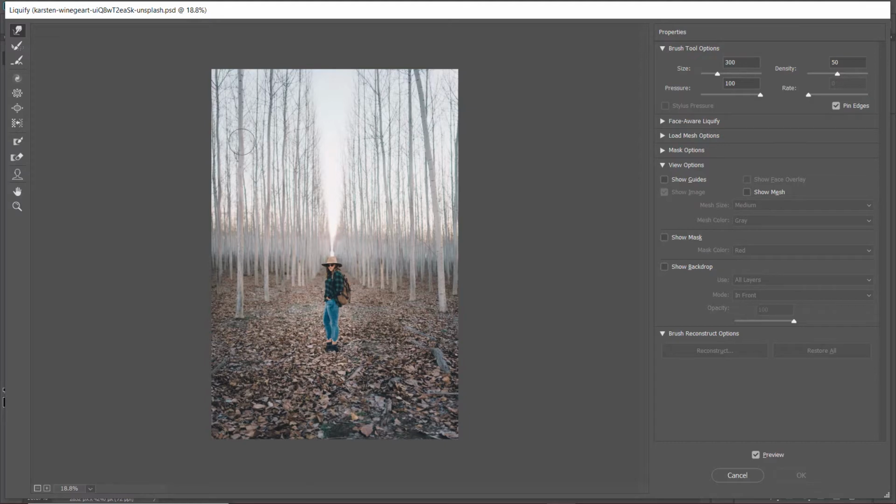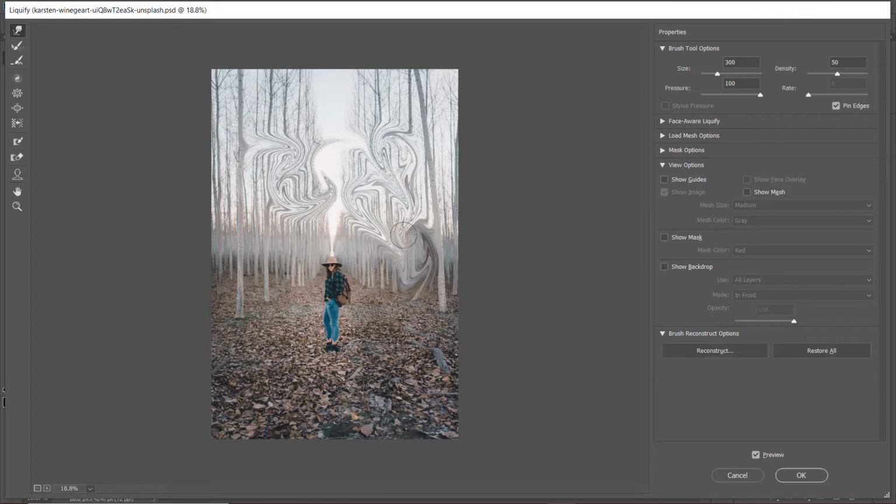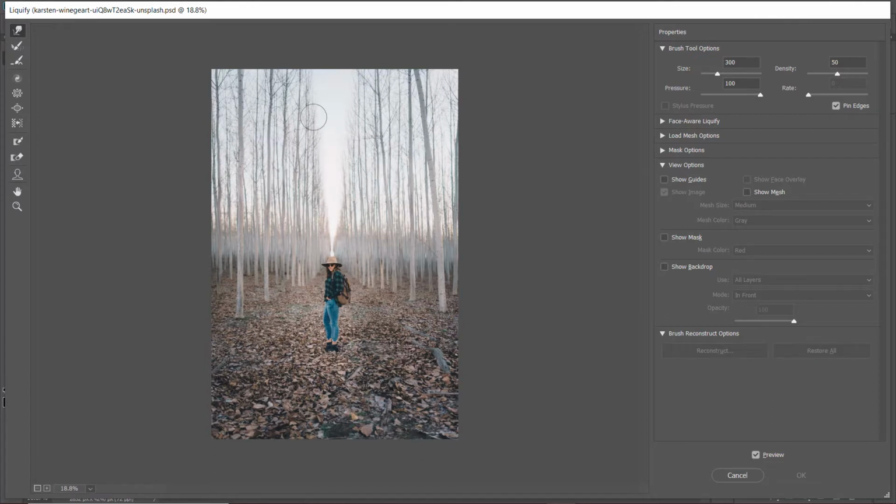We are going to use this tool, the Forward Warp tool, and this tool pushes the pixels around our picture. You see it's pushing, something like that, and we control that with the pressure. For that effect I use 50% pressure, and density is 50. You can make your brush bigger or smaller with the left or right arrow key, and this is good.